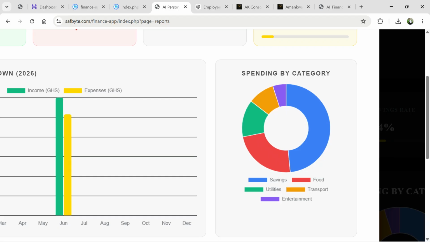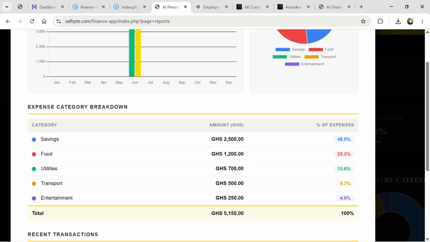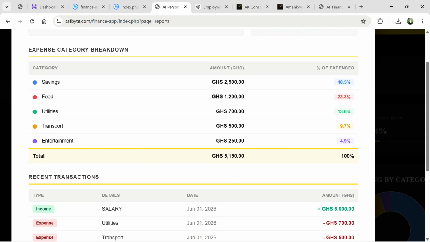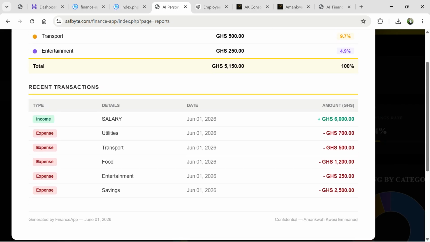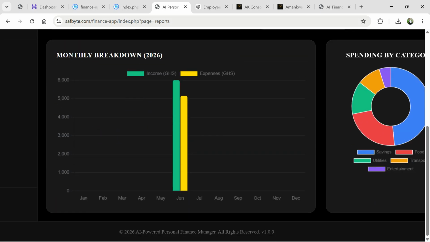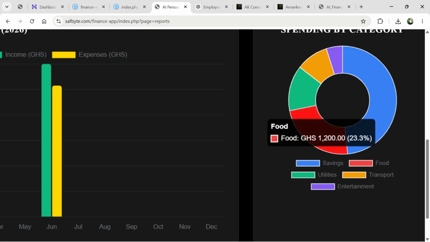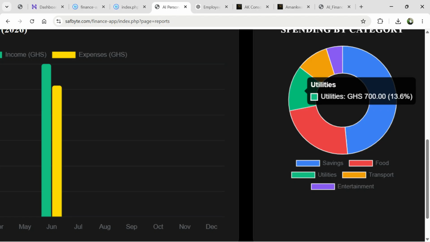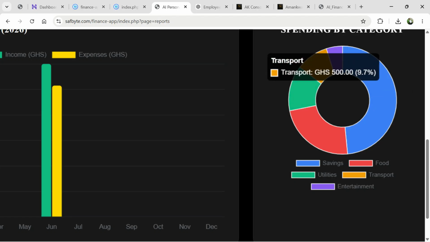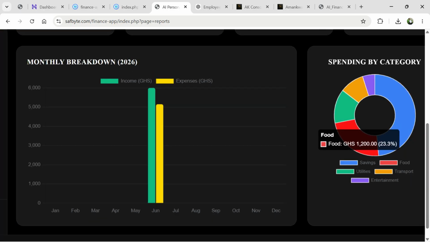When you go to the report, you actually get a percentage. So you get a breakdown of everything, then the actual percentage you've spent. Everything here looks very nice and perfect. Now let's come here, where you see the percentage itself. When you click on it, you see that on savings, you spent 48% of your income. Then food, you spent 23.3%, 13.6% on utility, 9.7% on transport, then entertainment 4.9%. So in that order. This is how it works.